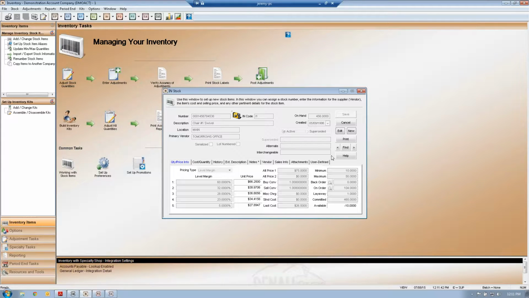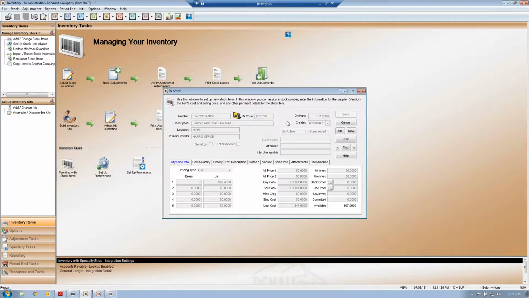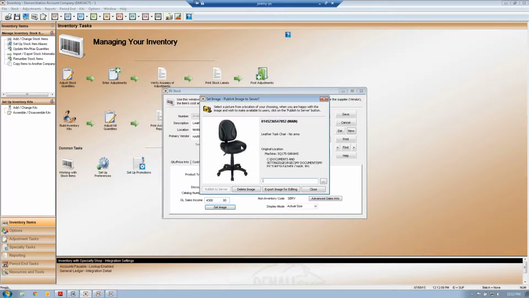But you can put in the picture of what the item is, and then that way you can track. Here's another picture, and that's an actual chair with no arms. So that one's probably more accurate to what this item really is. And when you're selling these items, if those pictures are put in, then you can bring up that image on the sales screen so that you can see what it is you're selling. So it's a pretty nice option you have there with the Denali inventory module.